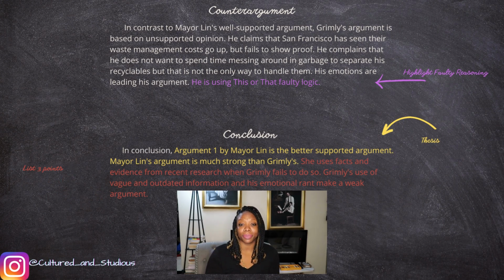So here we have, in contrast to Mayor Lynn's well-supported argument, Grimley's argument is based on unsupported opinion. He claims that San Francisco has seen their waste management costs go up, but fails to show proof. He complains that he does not want to spend time messing around in garbage to separate his recycles, but that's not the only way that you can handle them. His emotions are leading his argument, period.